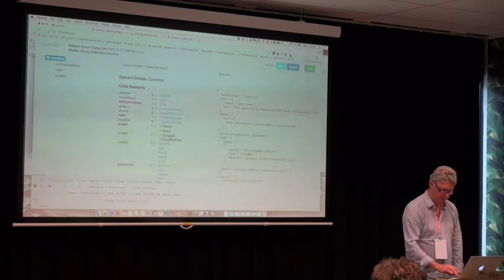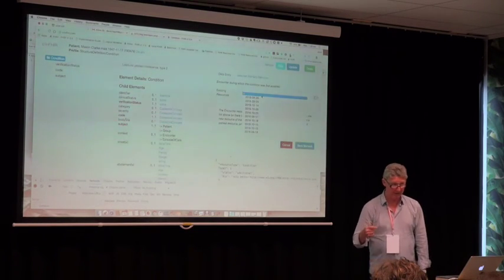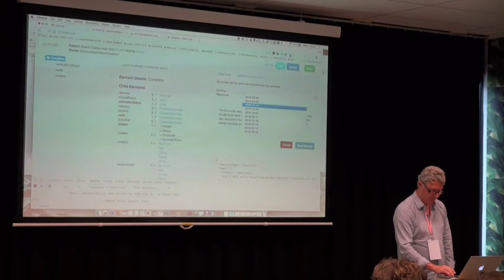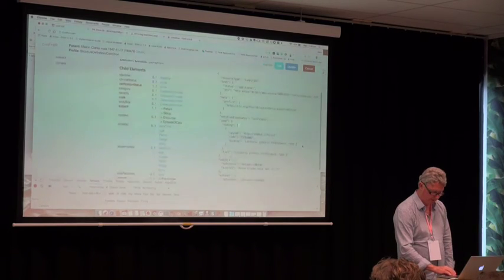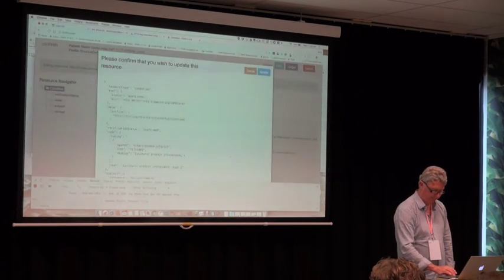If we click on the encounter resource, we now get a list of all of the encounters that exist for this patient. We can select one of those encounters, select the one on 14, save that. And so I've now got this context added.